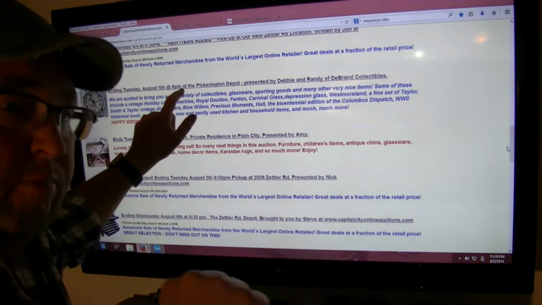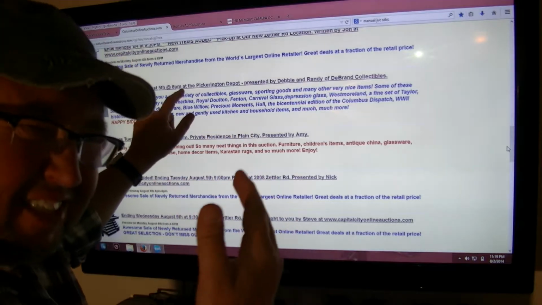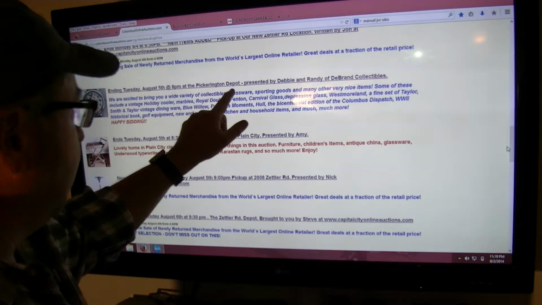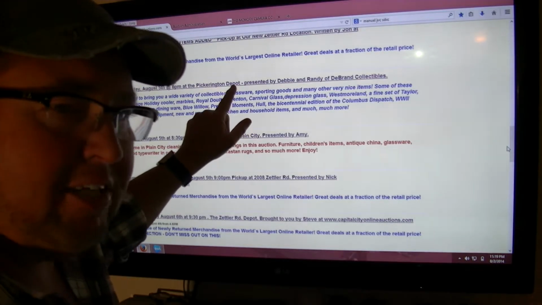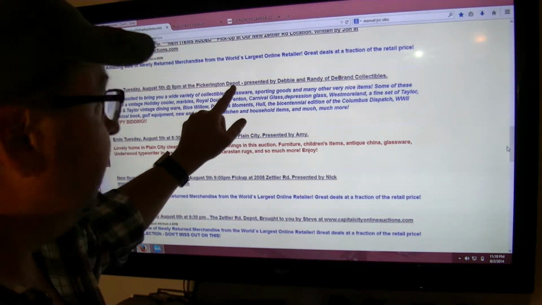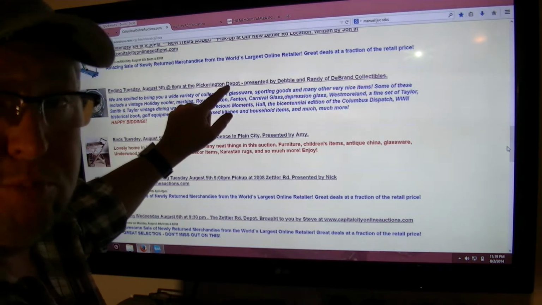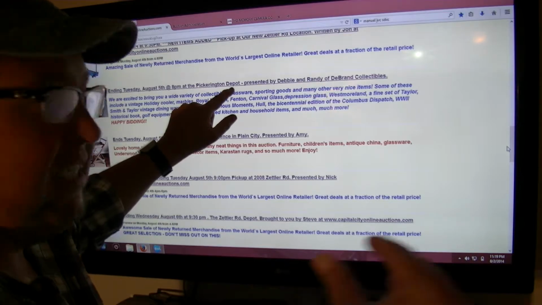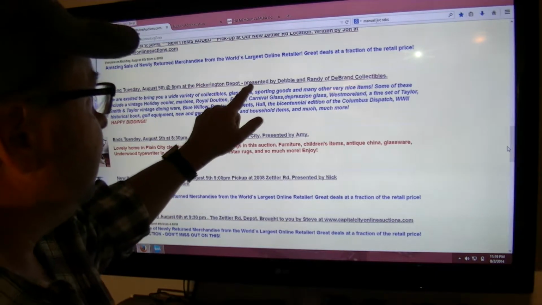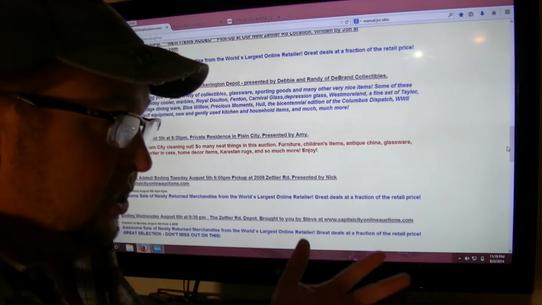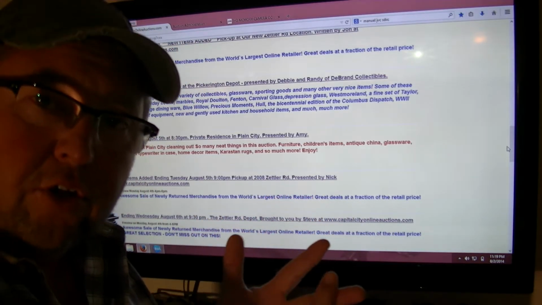So let's take a look at their title line, ending Tuesday, August 5th at 8 p.m. Spelled out. No 7-10-14. At the Pickerington Depot, they didn't say the word pickup, not necessary. It could be near Reynoldsburg. It could be east side of Bexley. Presented by Debbie and Randy of DeBrand Collectibles. That's fine. That's the when, the where, the who.